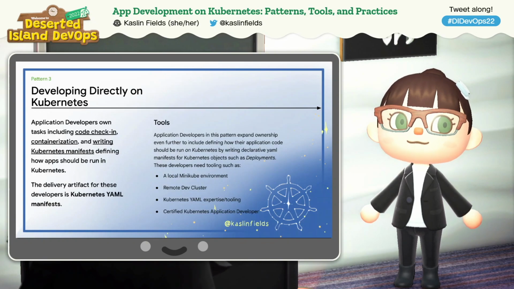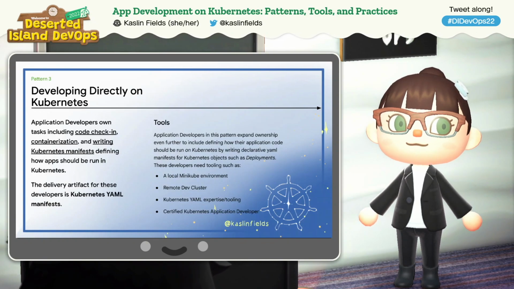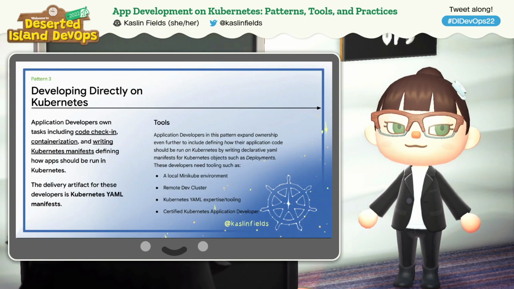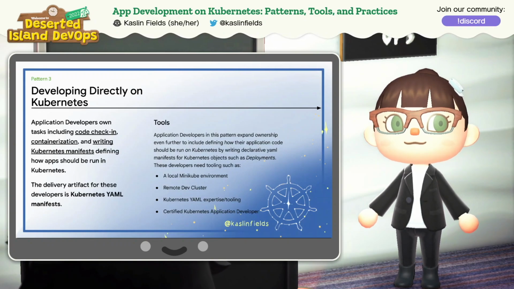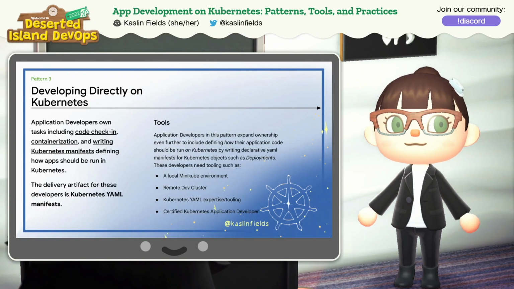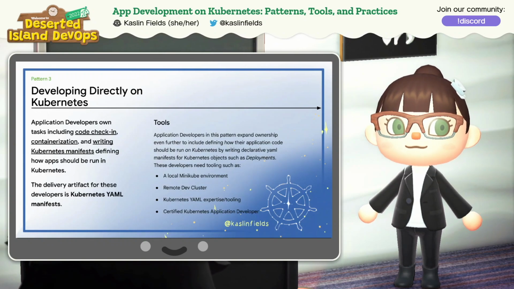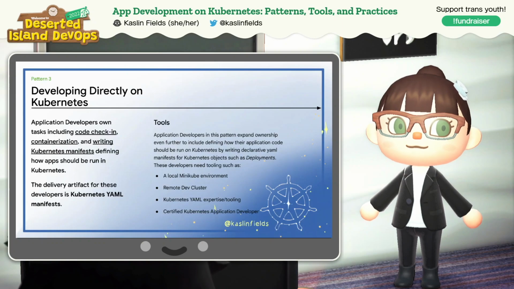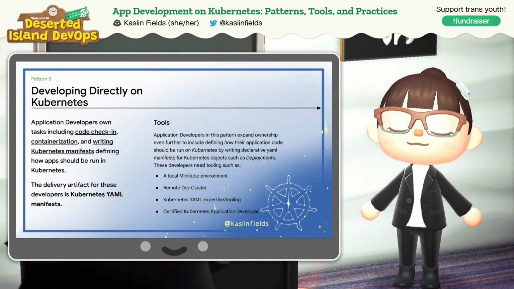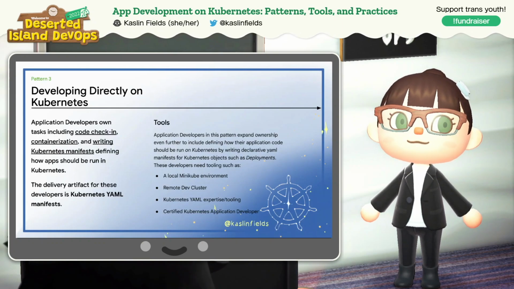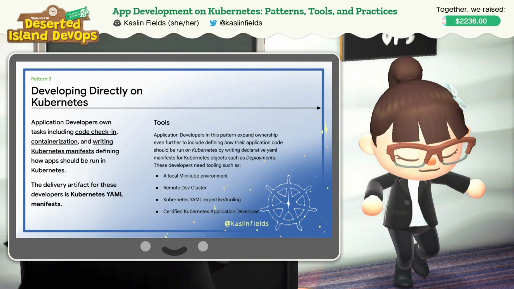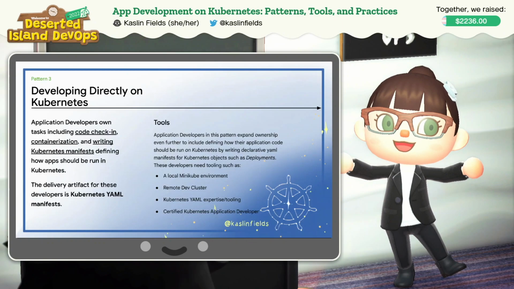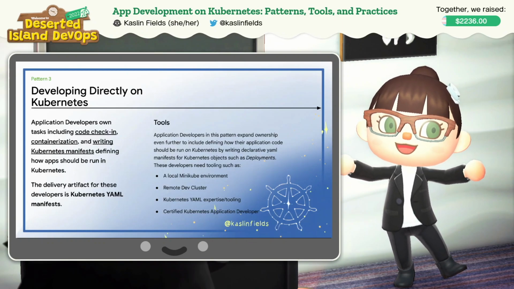Anyway, I also want to mention that the Cloud Native Computing Foundation offers a certification for developers with this level of ownership. The Certified Kubernetes Application Developer exam is a hands-on exam that tests your knowledge of writing manifests to run applications on Kubernetes. It's basically the YAML engineer cert. So if you are a YAML engineer and you want to become a certified YAML engineer, you might want to check that out.